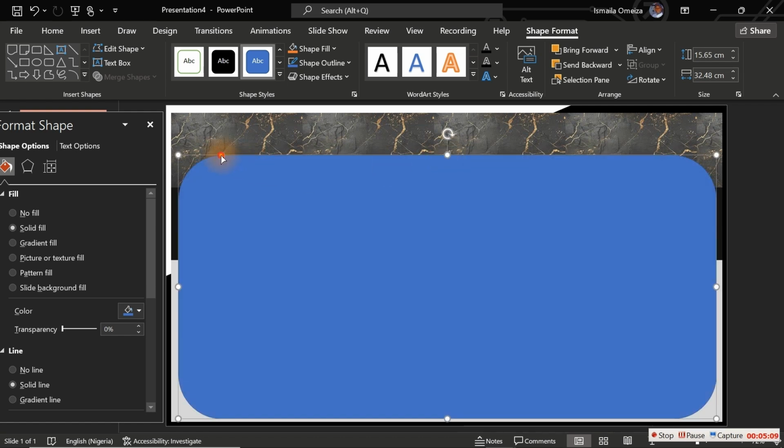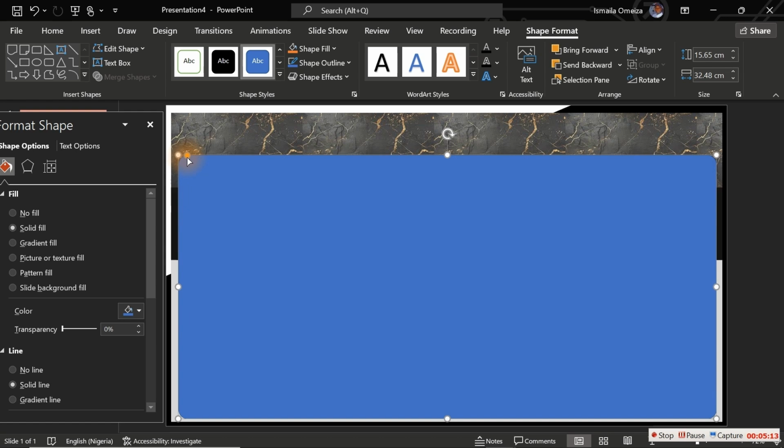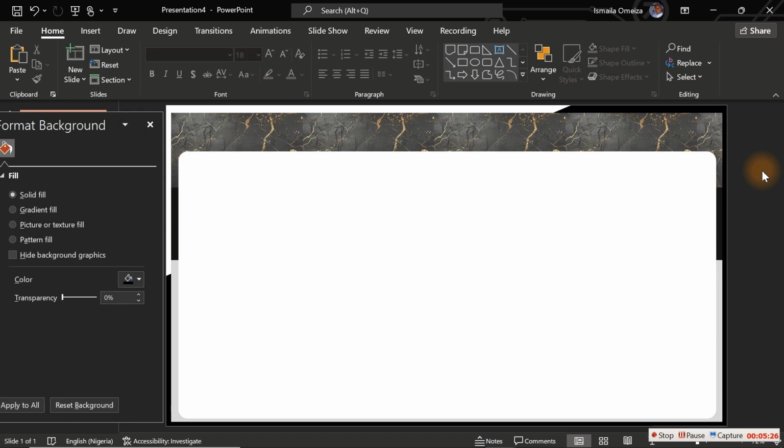Okay, then this one here should be maintained just like this. And this one now is going to be something very pure. So let's go with white color like this one. And we take off the outline. This is what we have. So it's making a lot of sense to you, right? Okay, what is the next way forward?